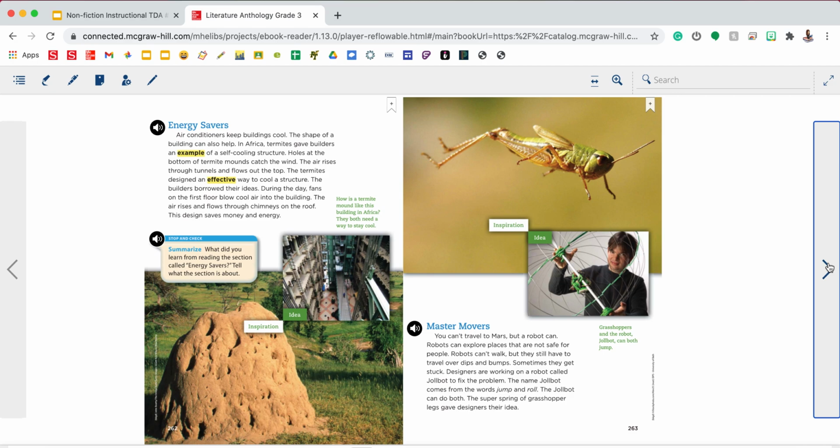Master movers. You can't travel to Mars, but a robot can. Robots can explore places that are not safe for people. Robots can't walk, but they still have to travel over dips and bumps. Sometimes they get stuck. Designers are working on a robot called Joelbot to fix the problem. The name Joelbot comes from the words jump and roll. The Joelbot can do both.